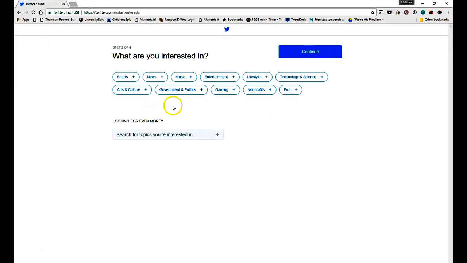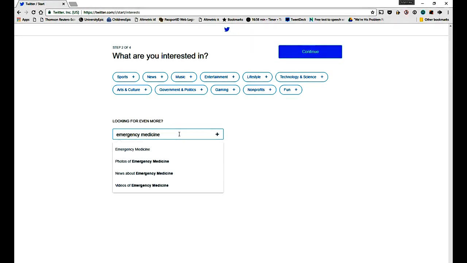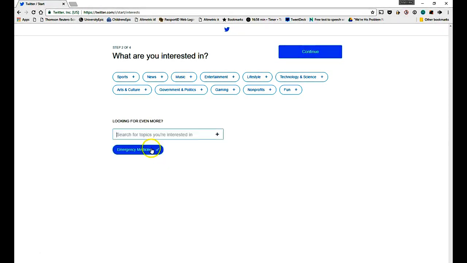And it can ask what I'm interested in. Now, what Twitter's trying to do is it's going to try and recommend people to follow and things to follow. So let's just search for something else. Let's just say that I'm interested in emergency medicine. So I'm actually going to select that and continue.